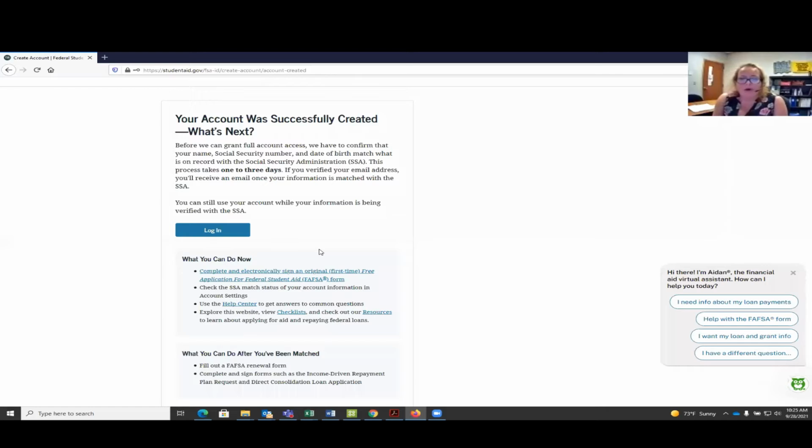At this point in time, we can actually go ahead and do a FAFSA if we wanted to, but obviously the FAFSAs are only available starting October 1st. So this is the information on how to create an FSA ID. Now, every student that goes to school will need an FSA ID, so you will need to create your own, as well as your parents will also have one.